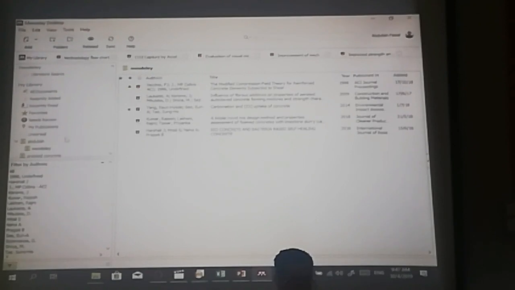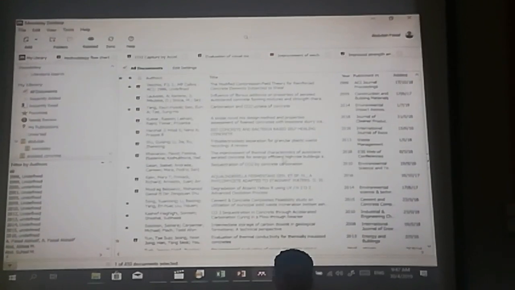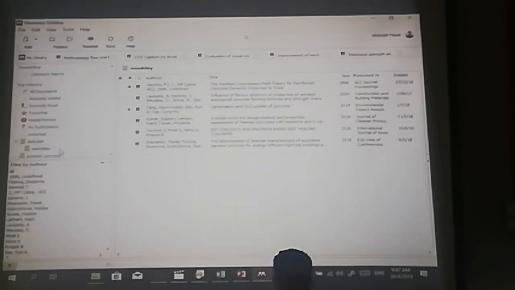You will see the selected file already in the new file. Okay, we can repeat this one. Go to all documents and select the file that you want and just take it to the new file. Okay, this is the new file that I created.